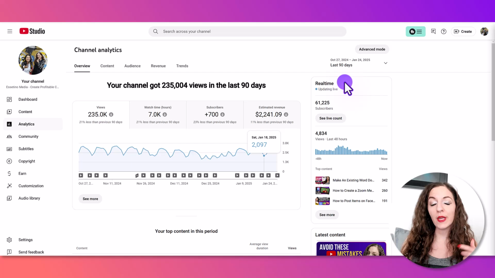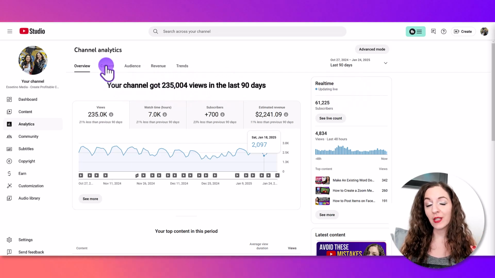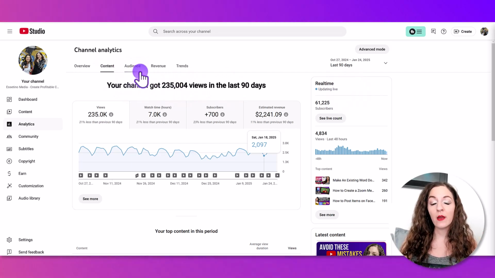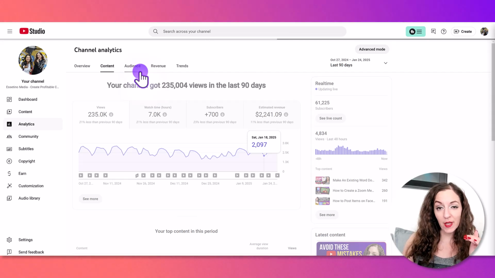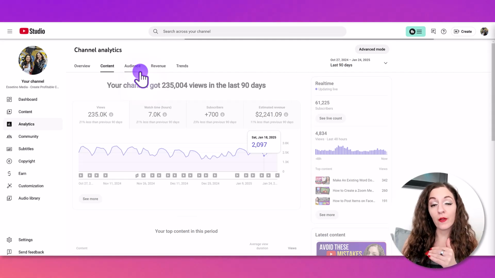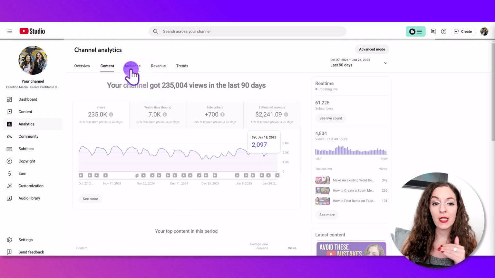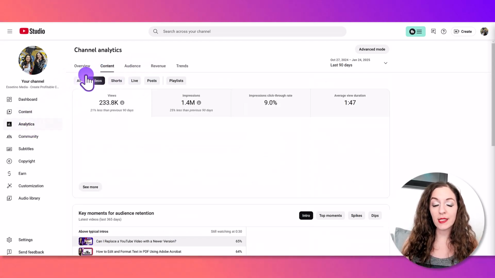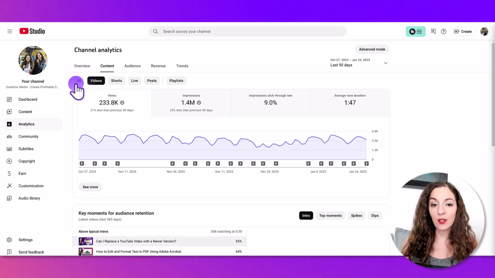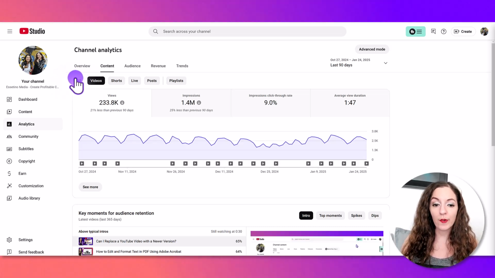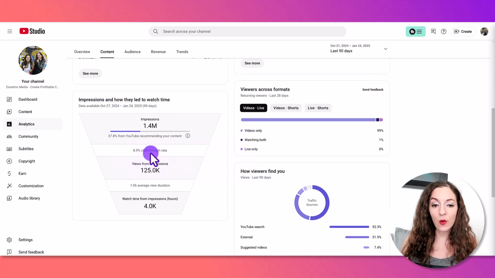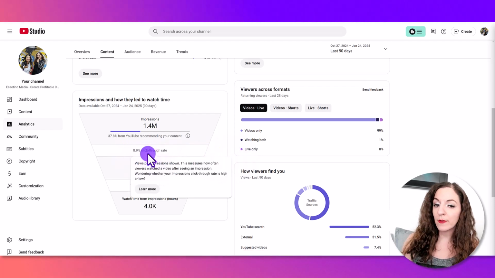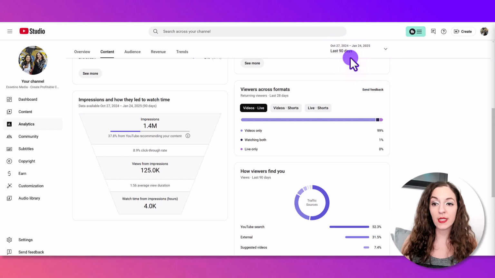First, what you want to do is find out what your average click-through rate is on your channel, because you want to identify the videos that are lower than your average click-through rate. To do that, you go into your analytics, click on the content tab, make sure you're set to the all tab over here, and then scroll down and find your average click-through rate. Now this is set to the last 90 days, so just keep that in mind.